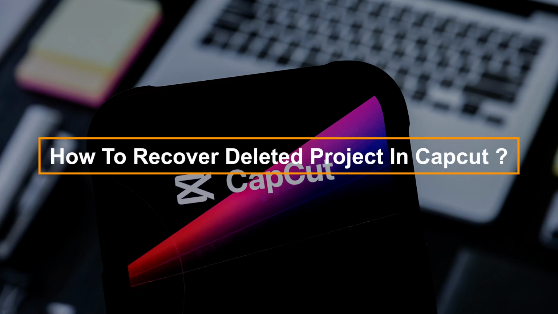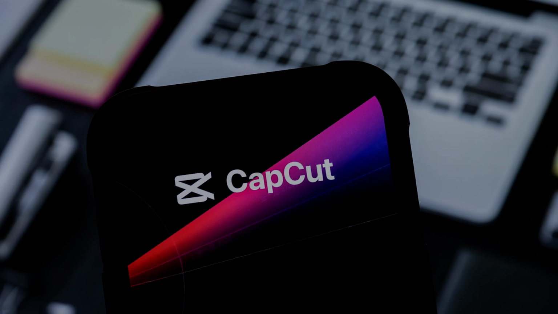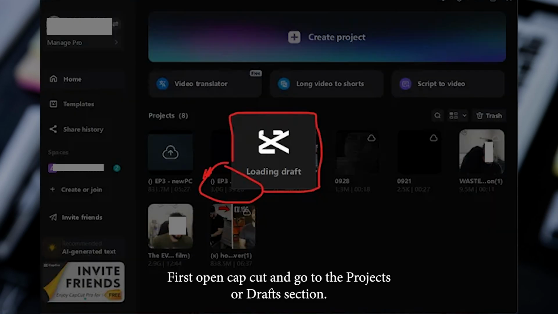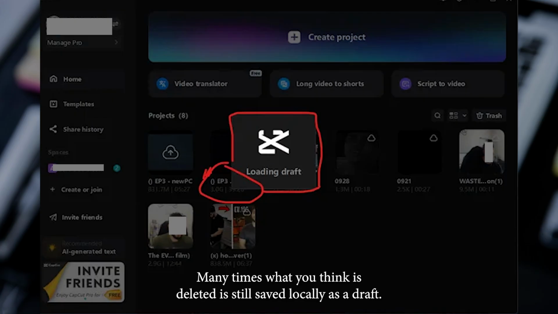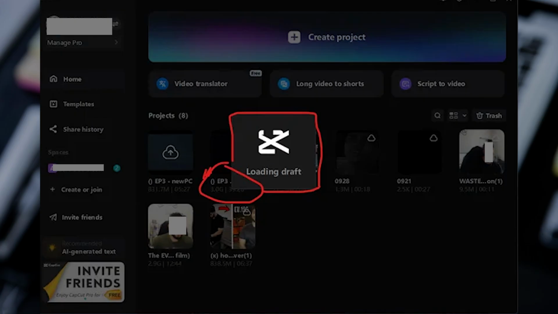How to recover deleted project in Capcut. First, open Capcut and go to the Projects or Drafts section. Many times, what you think is deleted is still saved locally as a draft. Just tap to reopen it and continue editing.